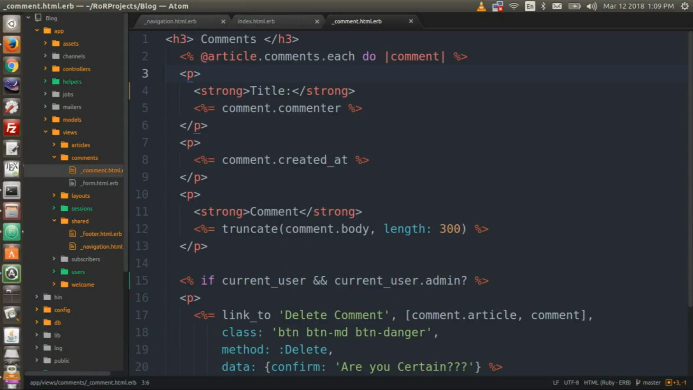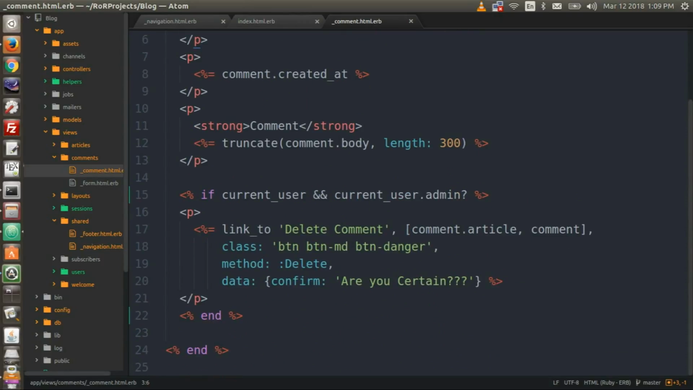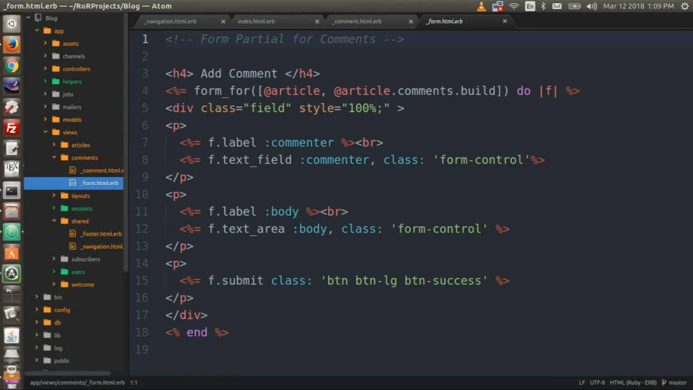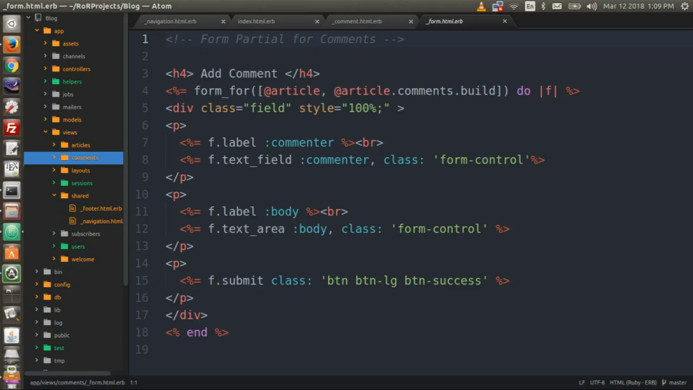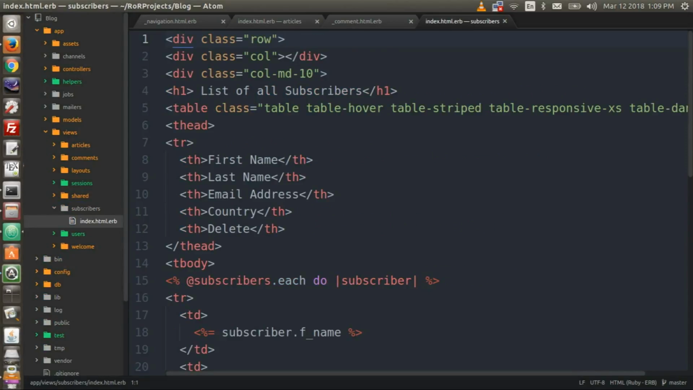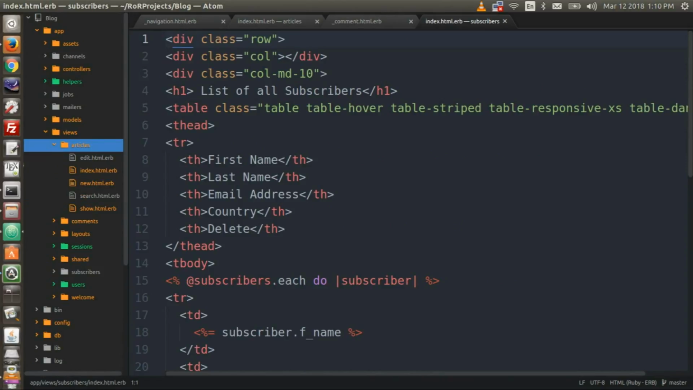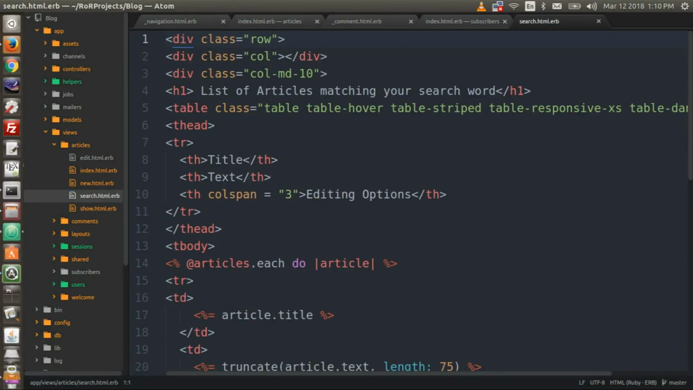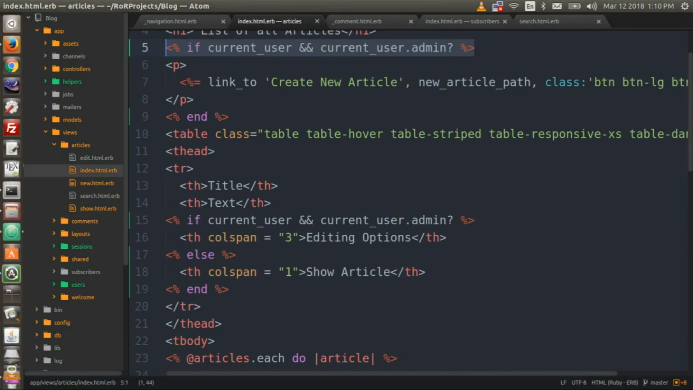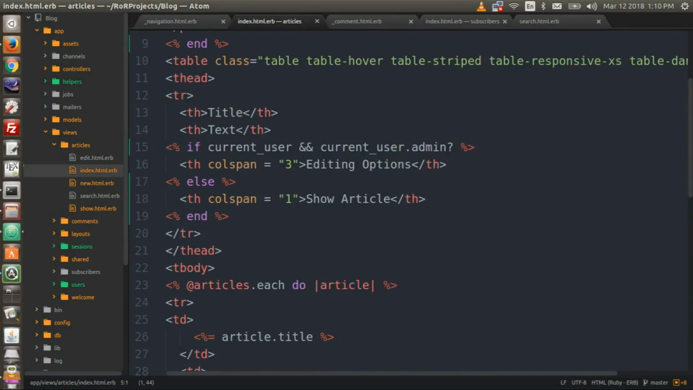Let's check if anything needs to be done in the form partial there. No, we don't need to change anything here. So we're going through step by step. Let's go to the subscribers. The subscribers is already blocked in the subscribers controller, but open up the search in the articles folder. Okay, that needs to be limited the way the index was.